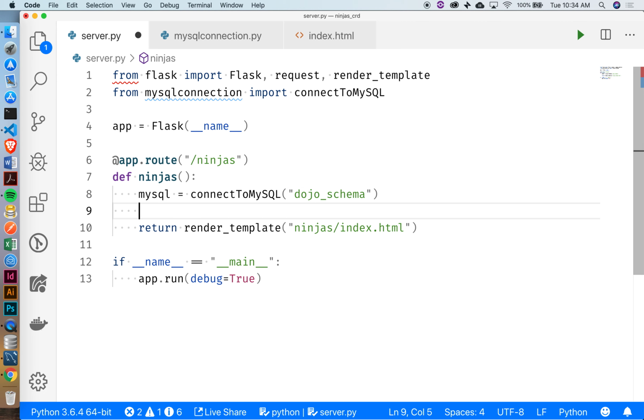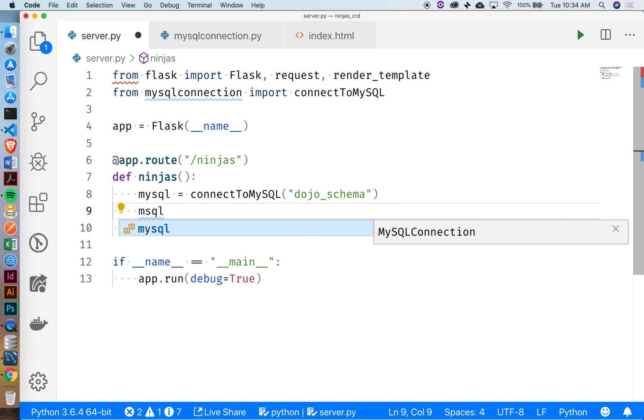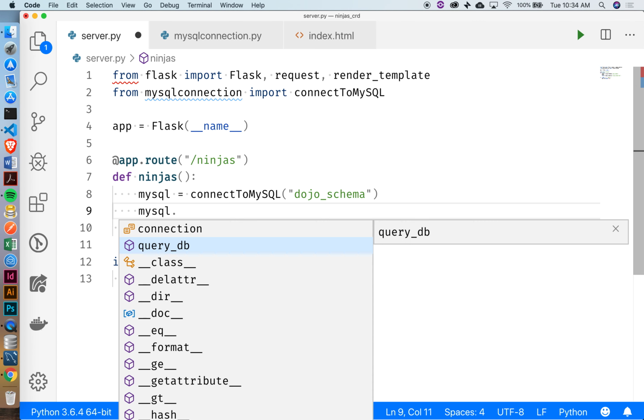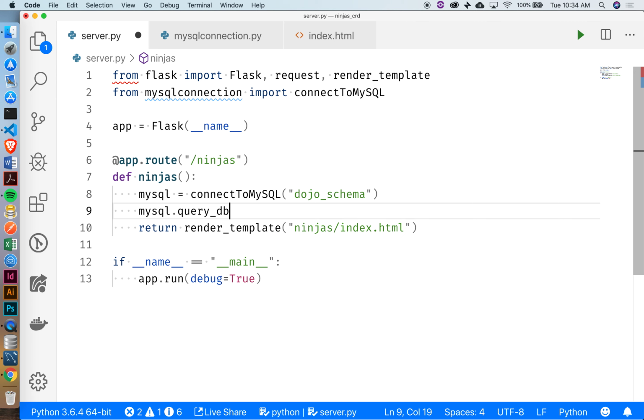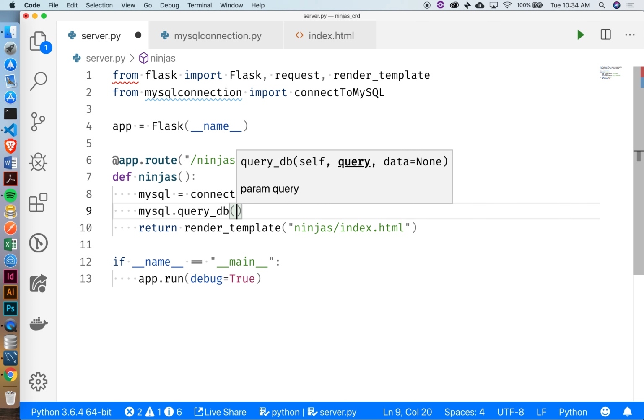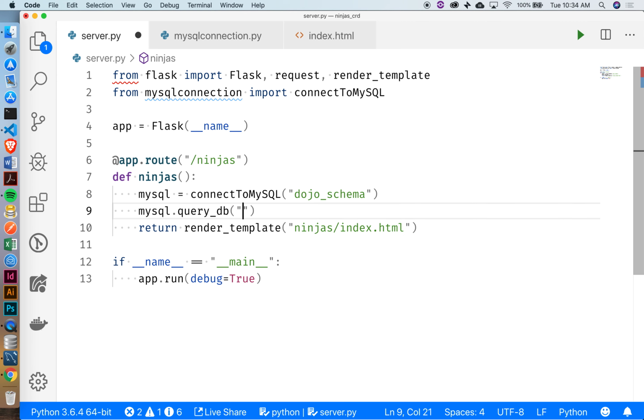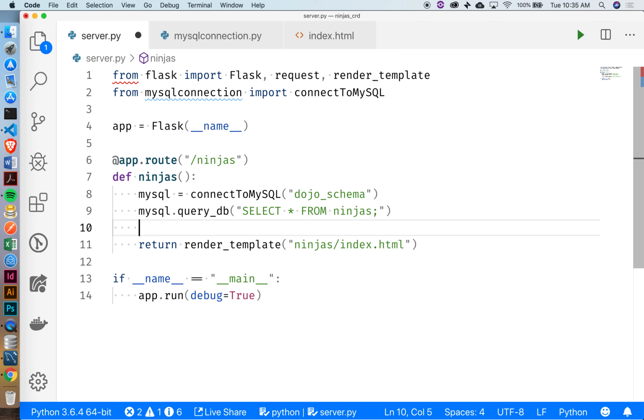And then we're going to run some queries. So let's say MySQL query DB is the method that we get. And then what's our query going to look like? It's a string. Select all. Going to be a string, so we're going to do a select all from, like that. Okay? And so let's just print what we got back.